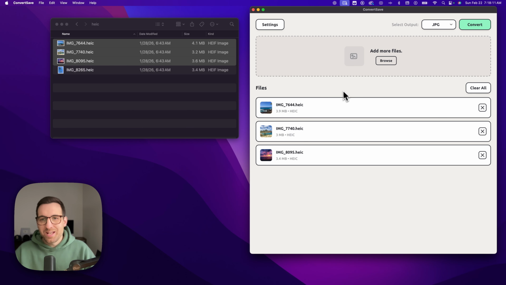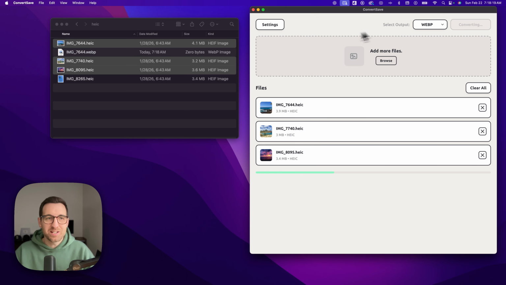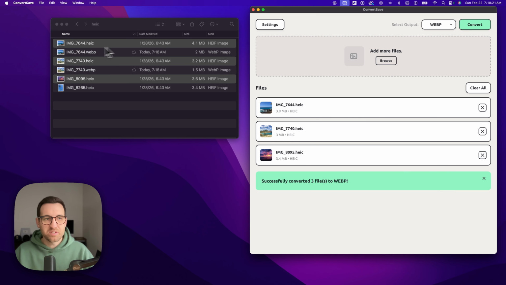He's a software developer. You drag them in, you select your output, and in this case, we're going to WebP. And you hit convert, and it saves those right next to where the originals were with the same name.